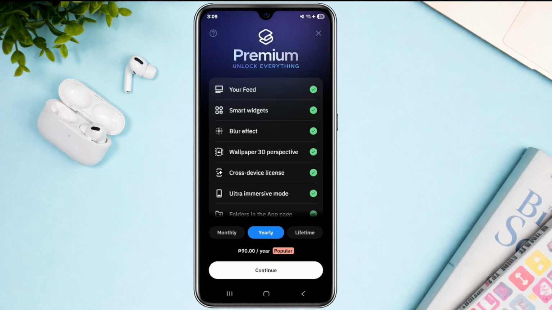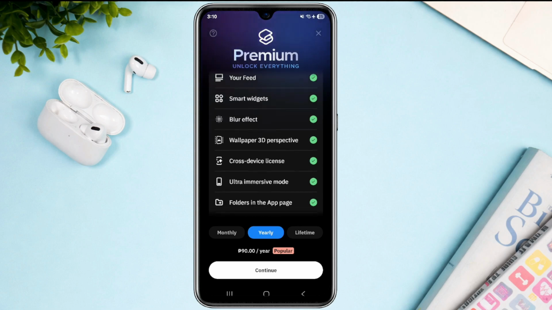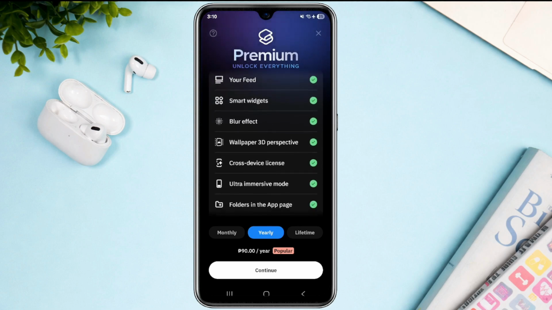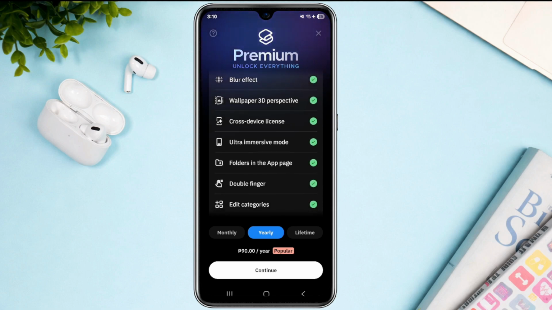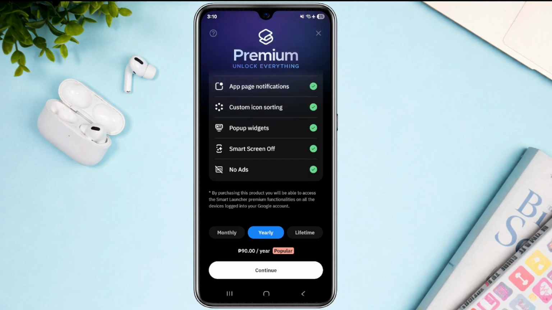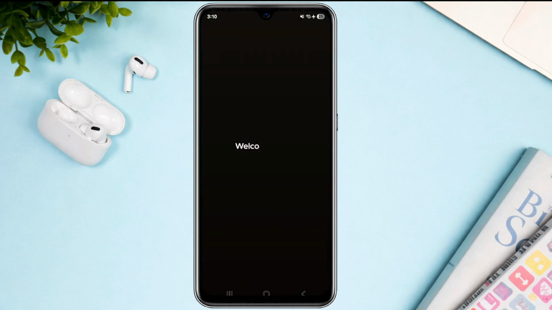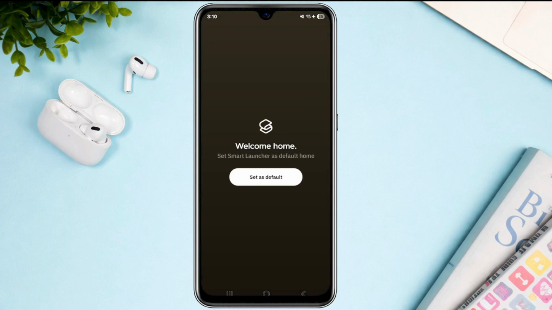Now in here on the dashboard, Smart Launcher 6 will provide you details about their premium features, which are going to be additional features for your feed, your smart widgets, blur effect, wallpaper 3D perspective, and so on and so forth. But if you would like to continue on the free account, just simply close this field right here, and then you get back into this one.